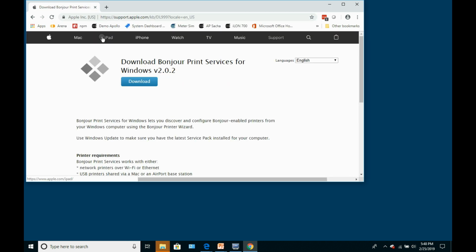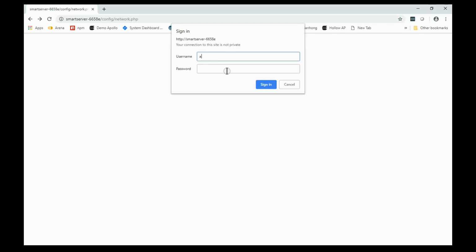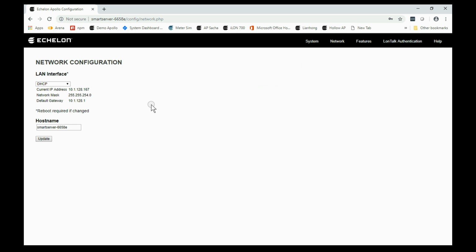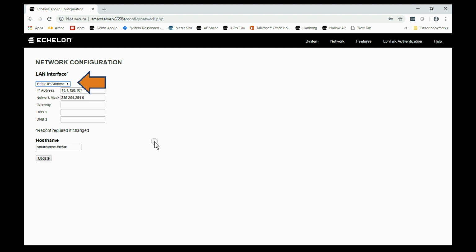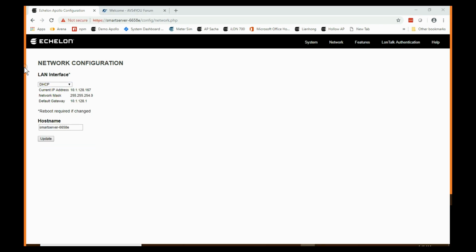In a web browser, let's take a look at the iLON 700 configuration pages. We're going to use the Apollo user credential marked on the back label. In the Network tab, we can set how the IP address is managed, either by DHCP or by static assignment. From this tab, we also have control of the host name if we want to change it. In order for these changes to apply, we have to first click Update and then finally reboot the system for the IP changes to apply.